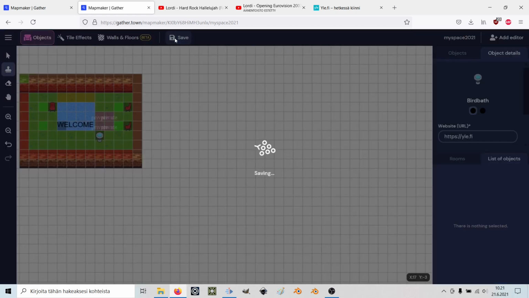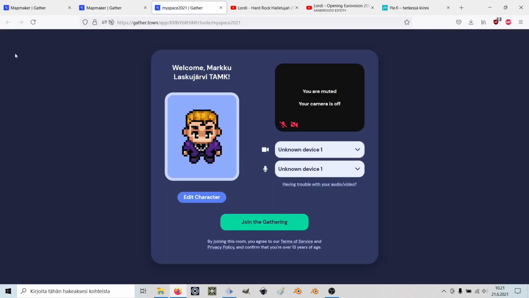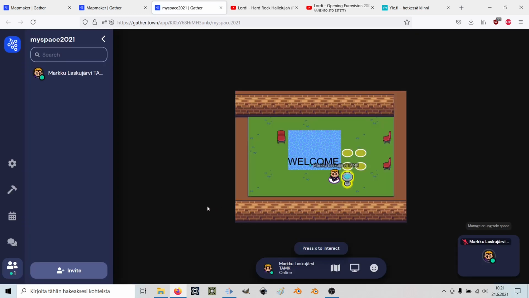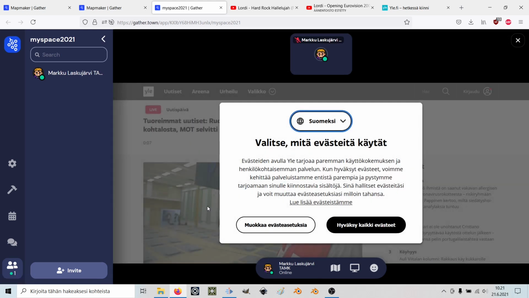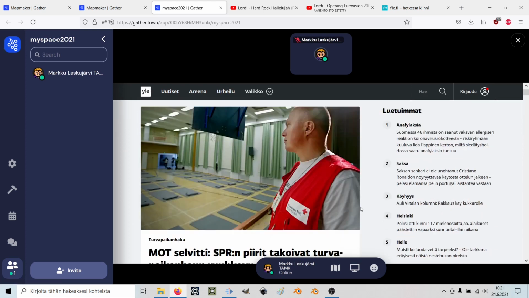And I'm going to save, go to the hamburger menu and go to space. So this is going to load up my space, and I can join the gathering. And while I'm moving here, I can see the bird bath lights up when I'm within range. So it lights up in yellow outline, and then I can press X to interact. It's gonna load up the website that I set up with the link.